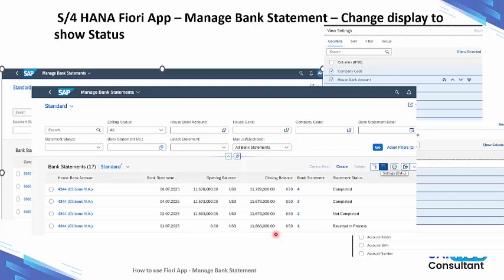So that brings us to an end to the S4 HANA Manage Bank statement. Hope you liked it. Thank you.